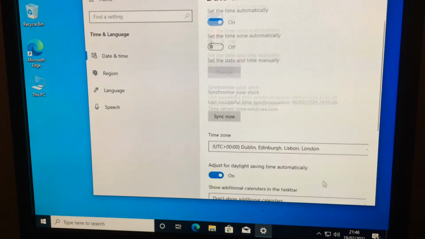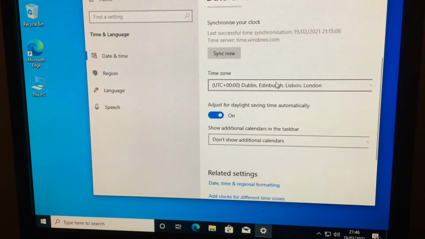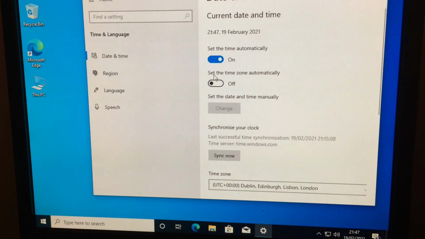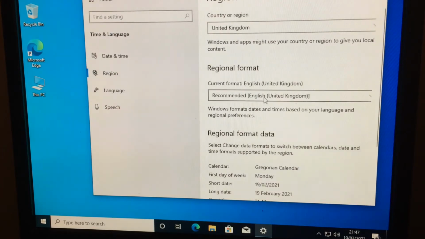If you look at the time zone here, you can change it here. You need to change the time zone first of all, then after you can click on the date and time. You can set the time zone automatically off, but I've put it off. You can put it on, or you can set it up manually. So the region is here, you can change it. It's advisable to change the region before you change the time.